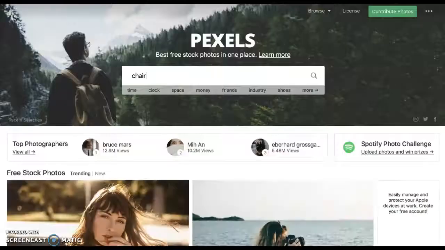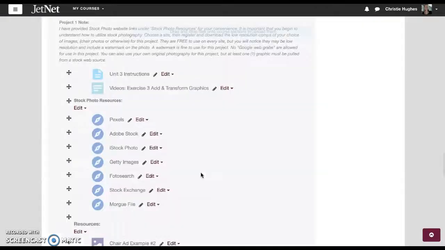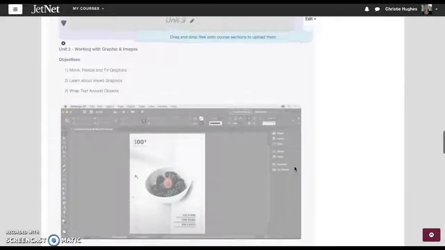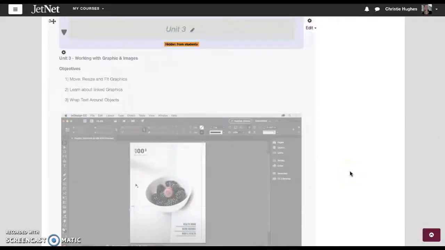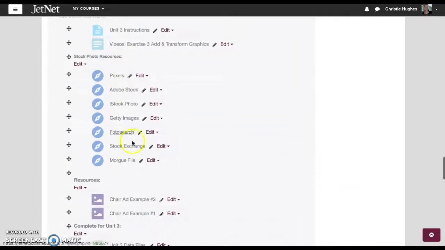So that is required for this assignment, that you have an original image, whether it be a stock image or your own. No web grabs are allowed. I know it's easier to do a Google search, but as a designer, that's just stealing artwork. So I want you to get in the habit of finding your own. So on that note, you've got all of these available to you.